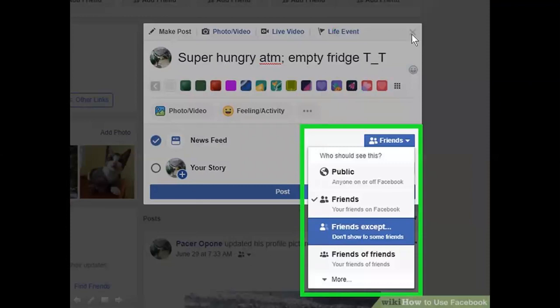Now, when you are writing the post, you get the option news feed or your story. If you check news feed, it means it will appear in everybody's news feed. But if you click your story, then on your messenger it will appear as a status also. So you can choose both options and then post. And there is another thing: in front of news feed, you will find a drop down list where you can choose whether you want to show this post to your friends only.